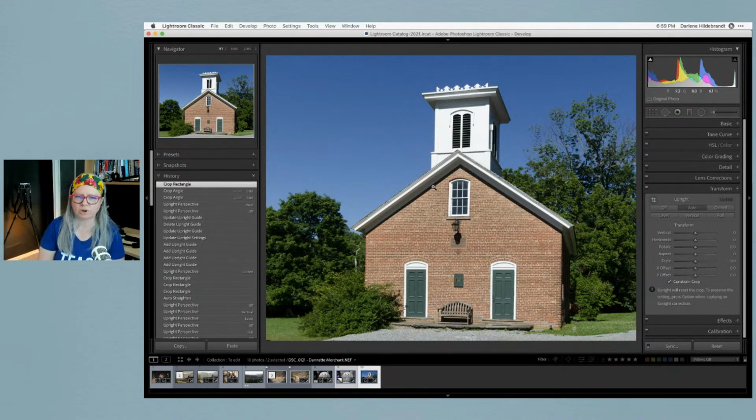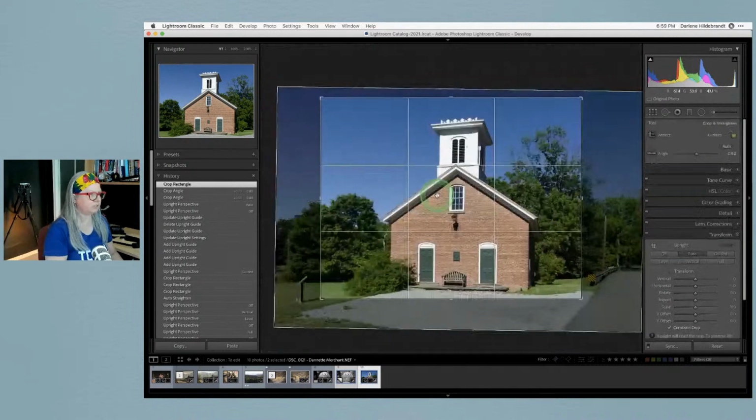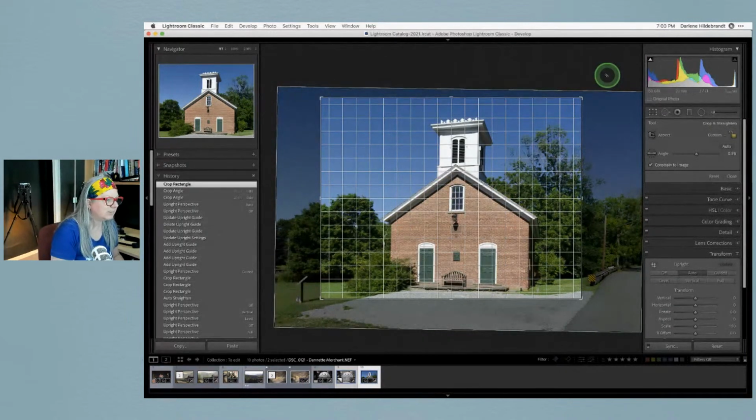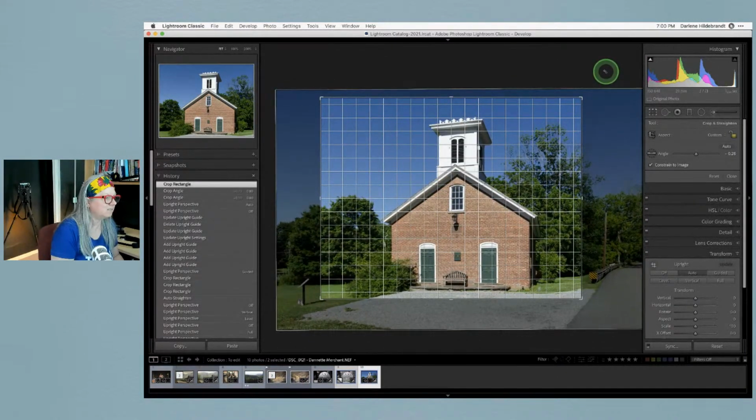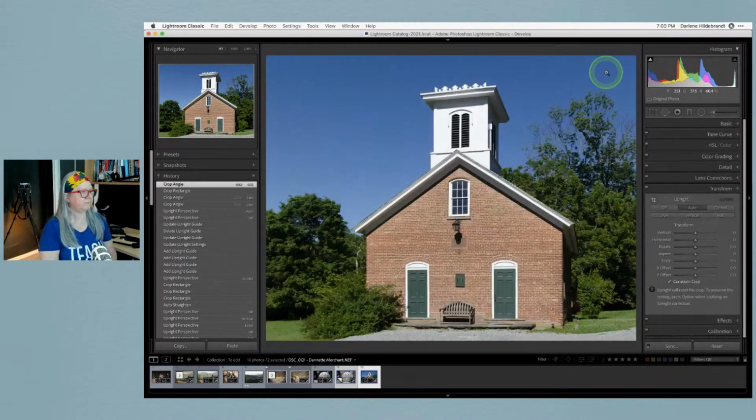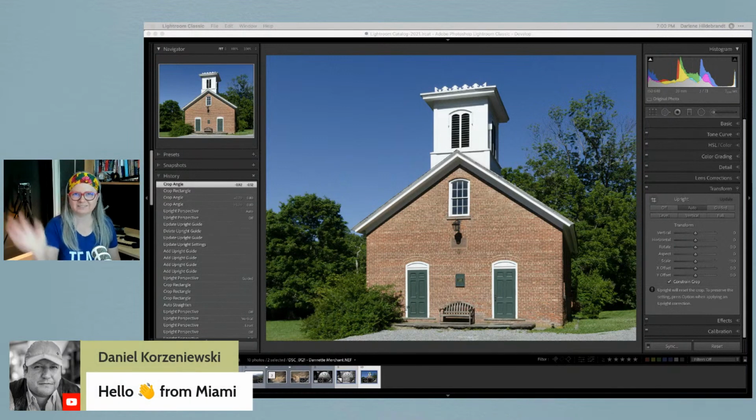But in this case, where it's the church, Rob says it's crooked. Let's see. There, how's that? Does that look better? Right. In a building like this or a shot like this where it's the main feature, I would use those tone controls.